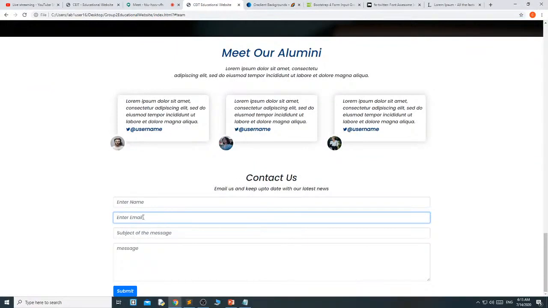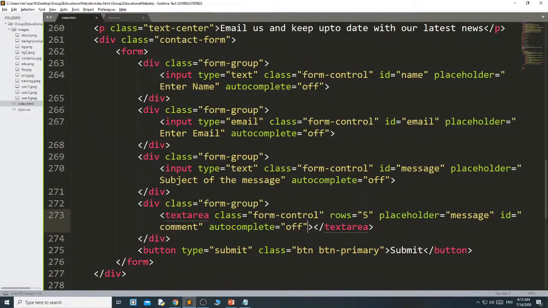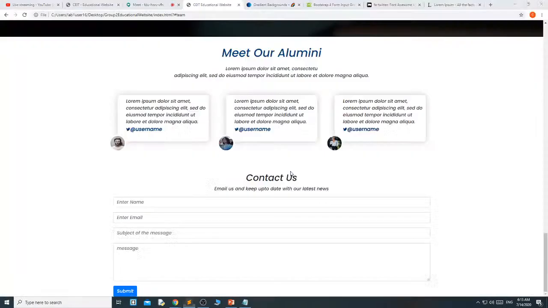Now the thing is, I want to make all the fields required, meaning the user must enter something in each and every field. That we can do by writing required. Just write required. Don't write true or false, simply write required. Copy, paste, and paste here.